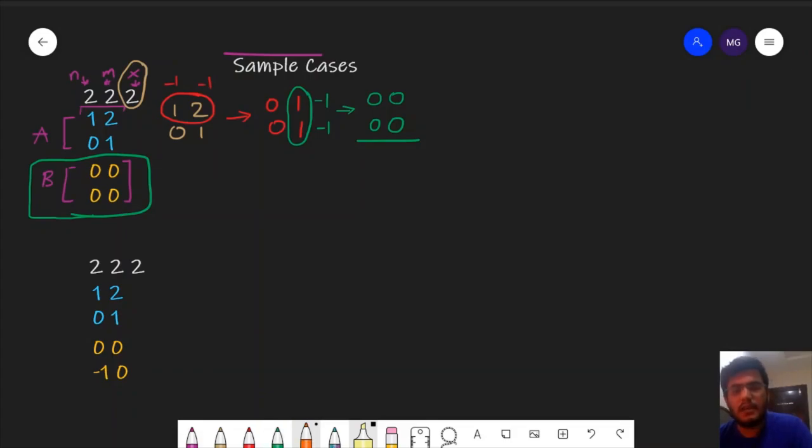So here we are able to convert the initial given matrix A into the matrix B. We just need to report yes for this particular test case. Let's see the second test case. In the second test case also we have n, m, and x all being 2. This time the matrix A is 1 2 0 1, and we need to convert it into the form of 0 0 -1 0.